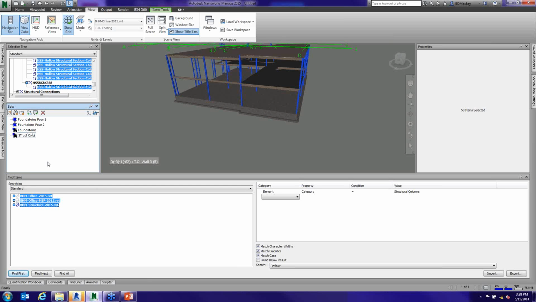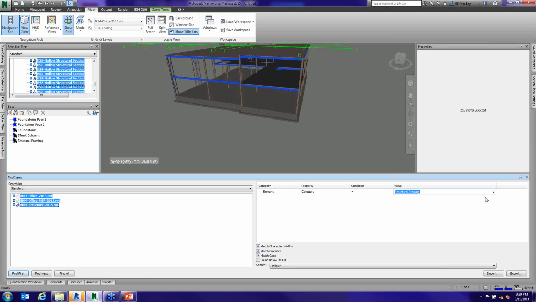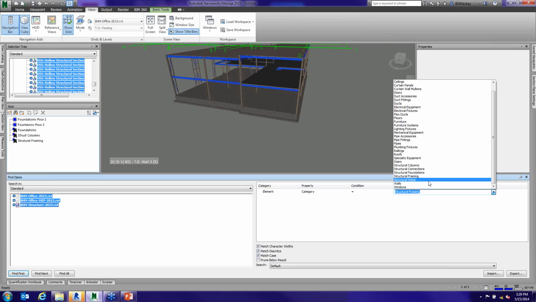struct columns. All right, so we can really quickly just grab this again, change this from structural columns to structural framing. Do a save up here, call it structural framing, etc. The one thing about this is that if a property doesn't exist, it doesn't allow you to create a search set. What I mean by that is if I haven't modeled any structural rebar in my project, it's not going to give me the option to change it to structural rebar.